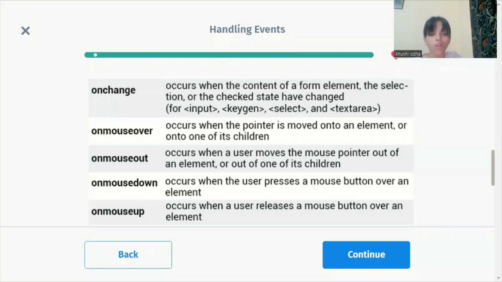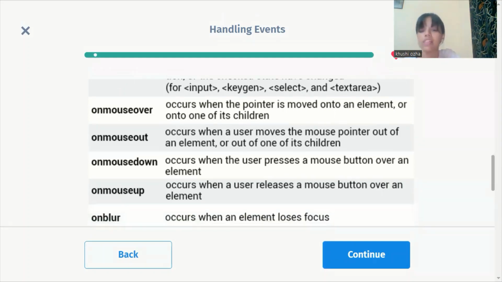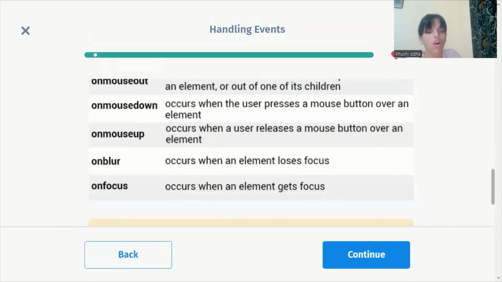Onmouseout occurs when the mouse has just moved out of that element. For example, I'm here over the continue button, constantly moving it here. Once I move it out of this, the button has changed its color. Onmouseup occurs when we release our mouse button over an element, like this way, when we double tap and do this. Onblur occurs when the element loses its focus.